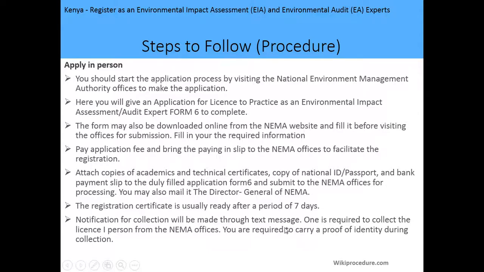You are going to be given form number 6 to complete. The form may also be downloaded online from the NEMA website and filled in before visiting the offices for submission. So fill in the required information, pay the applicable fee, and bring in the payment slip to the NEMA offices to facilitate the registration. The payment details are provided in the fees section of this presentation.